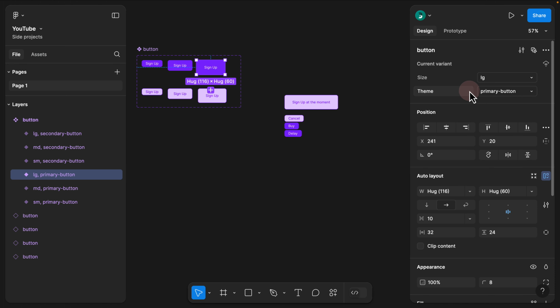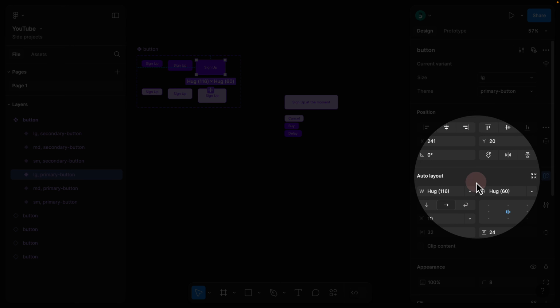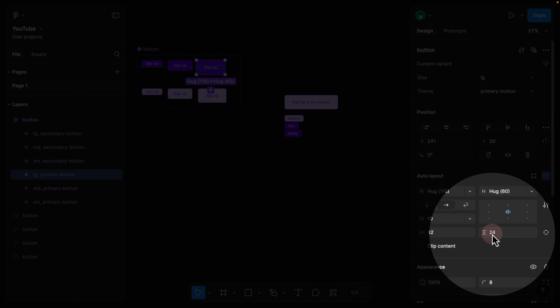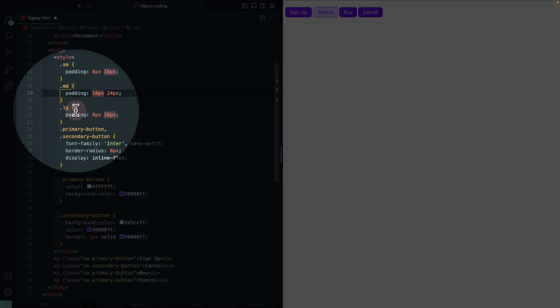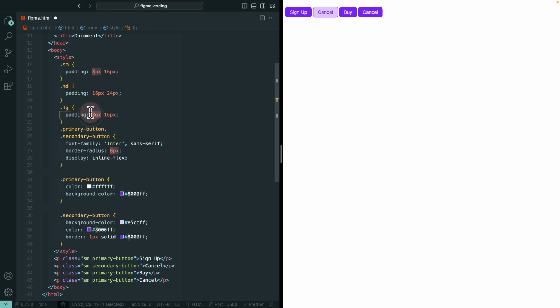We navigate back to Figma, and now we have the size LG. Here we have 24 pixels top and bottom, 32 pixels left and right. So for our LG one, we would just do 32 pixels top and bottom, 24 pixels left and right, and then we would save this.